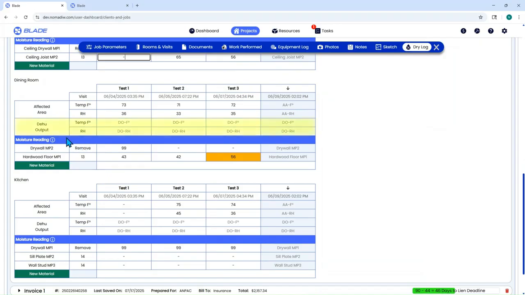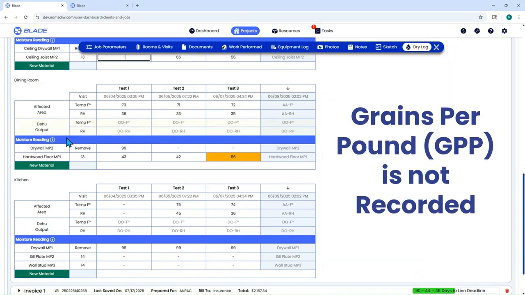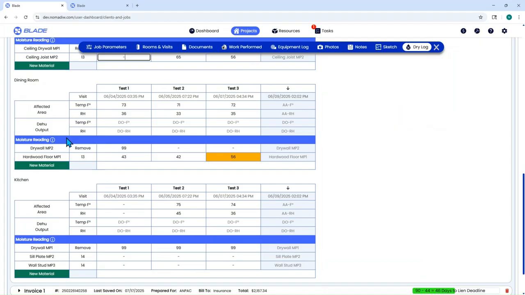Fifth, in the Blade dry log, the DHU output reading is optional. You may or may not find this reading useful to monitor dehumidifier performance. Grains per pound, or GPP, is not recorded in the Blade dry log.